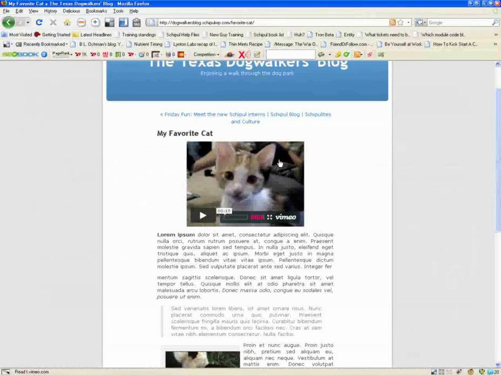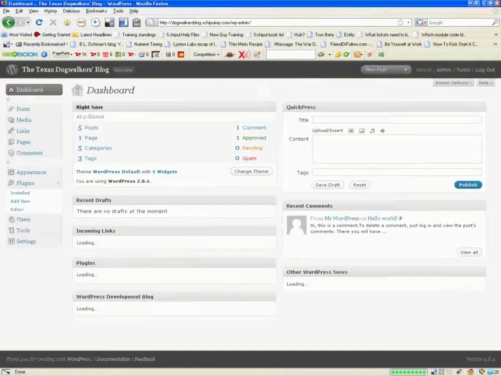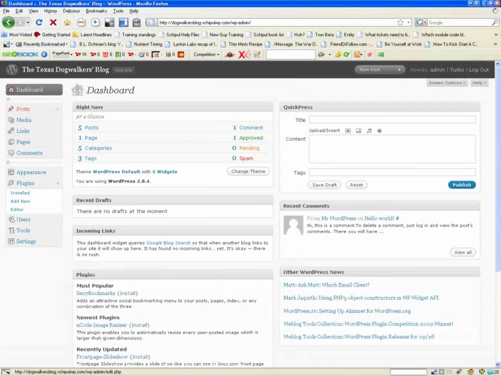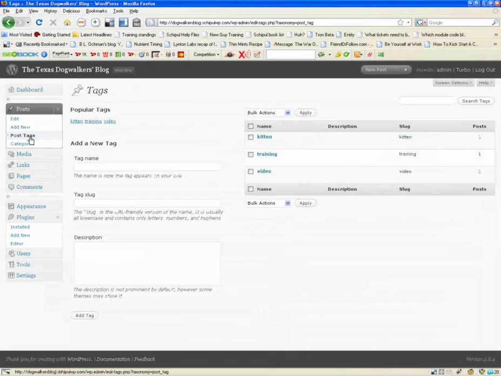Flip back to our blog. We're going to go back to /wp-admin. And under posts, it's going to pop out our little menu. We've got tags. We'll start with tags. So tags, popular tags, these are the three tags that we've used so far. You can also see them down here.